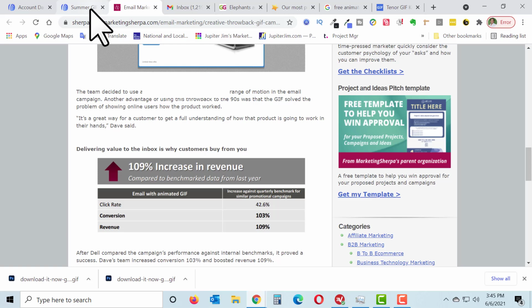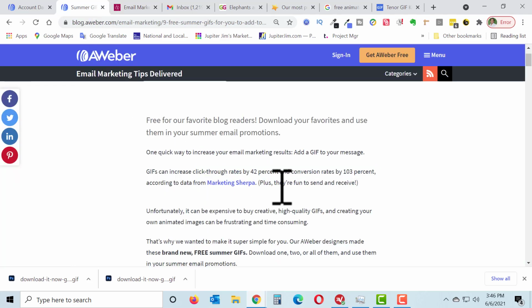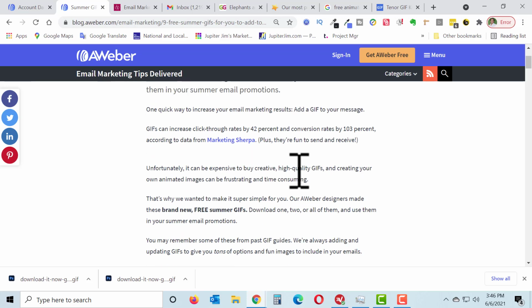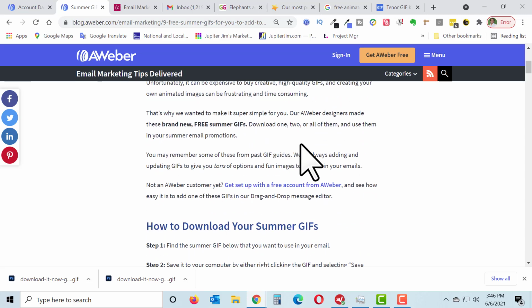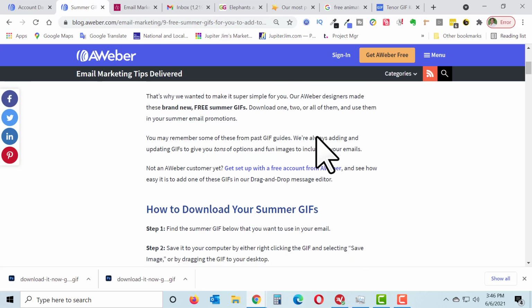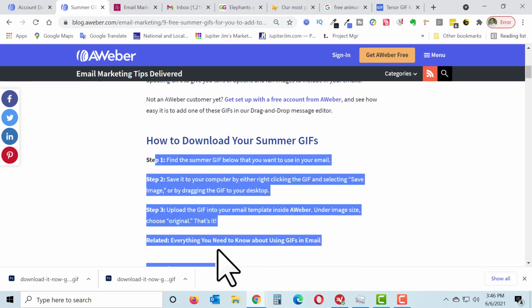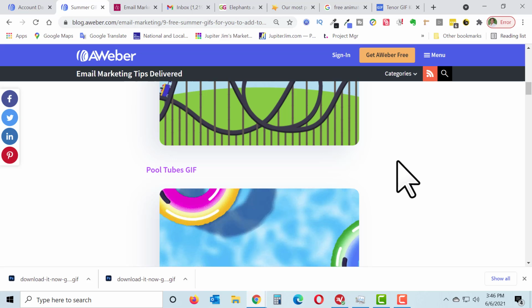Now, a GIF can be relevant to the topic at hand, and sometimes not as relevant, and they can still be fun. You may want to throw in a summer GIF, even if you're just talking about online marketing, just for the fun of it. Here are the instructions on how to do it. I'm going to show you how to do it right now.